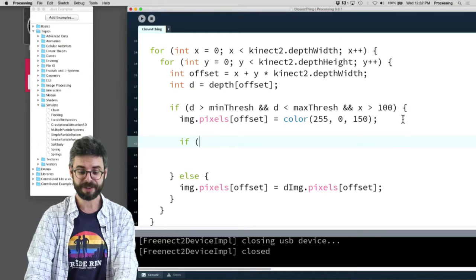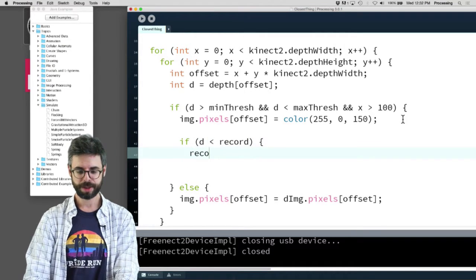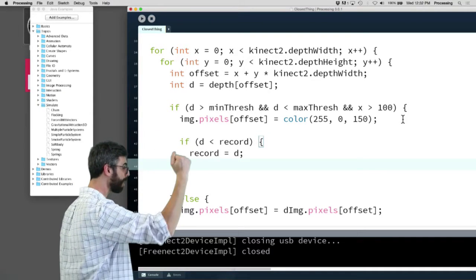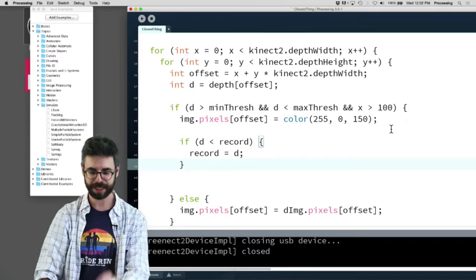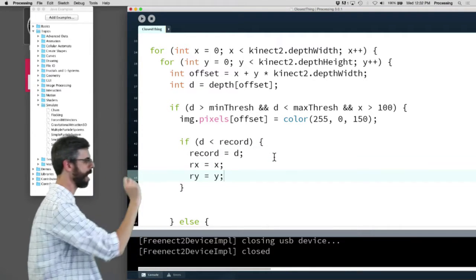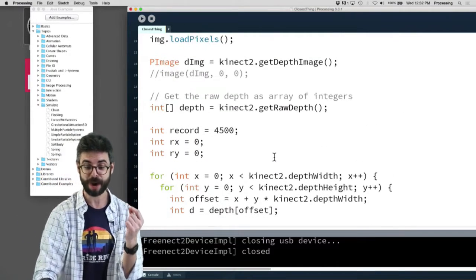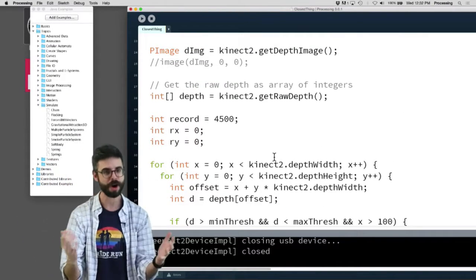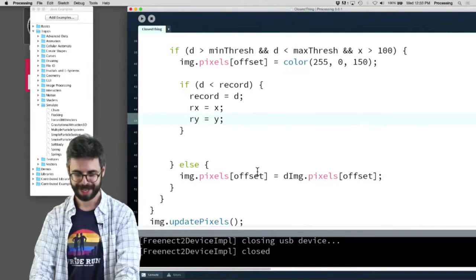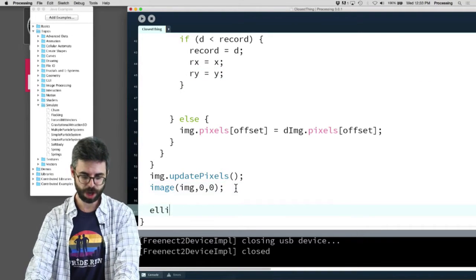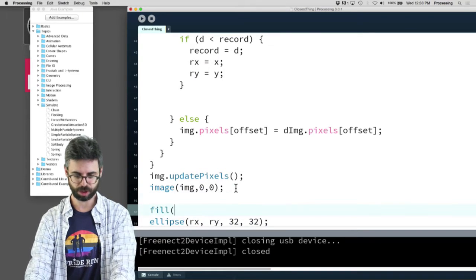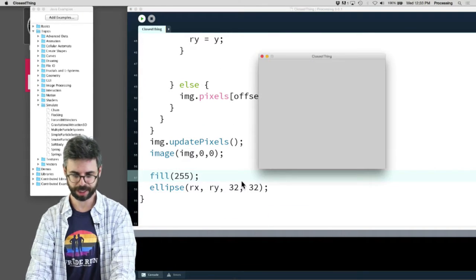So I can say if that distance is less than the record, then the new record is that particular distance, right? For every single pixel, does that pixel beat the record? If it does, I've got a new record. And if it beats the record, then I need to save that particular x and y in Rx and Ry. So all we need to do this kind of record algorithm is a starting record, a starting Rx and Ry, and then every time we beat that record, save those two values. And then at the end, I can draw a circle at Rx and Ry. And I'll just make that circle white, so we can pick it up, and we can see now.